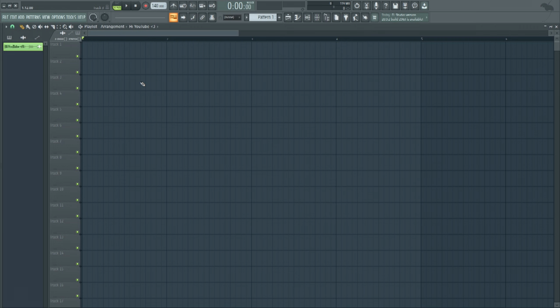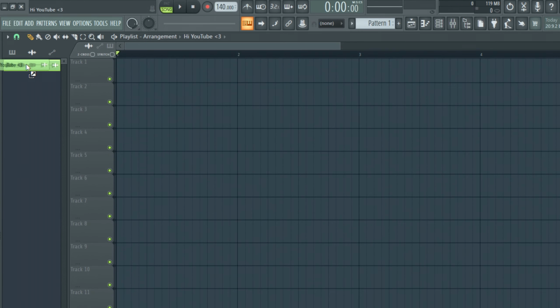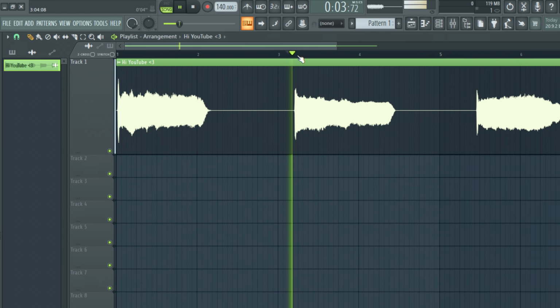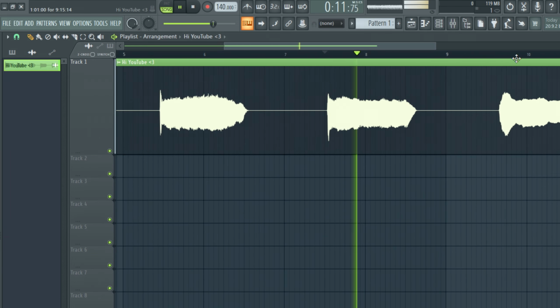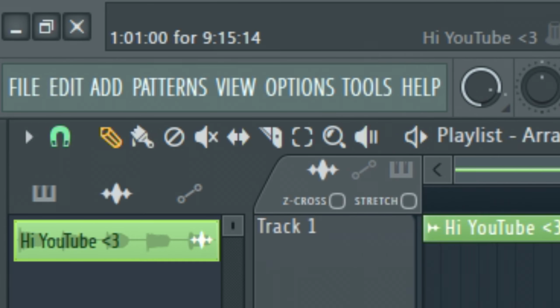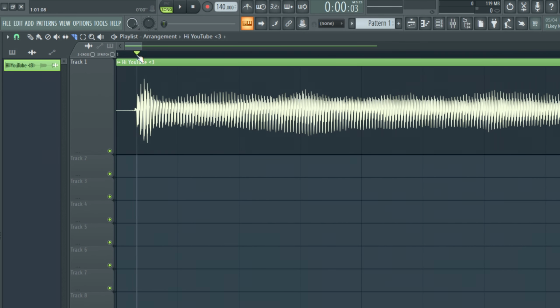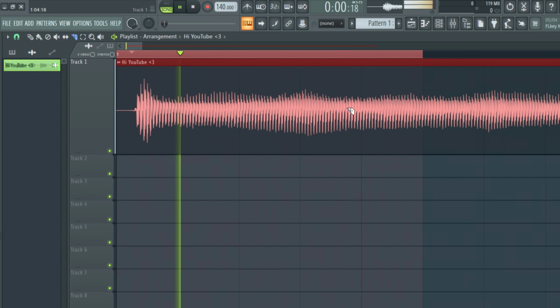Okay, now that we got our samples, we'll now be heading over to FL Studio. Now that we're in FL Studio, the next step is to drag in the samples. Here's the samples I recorded. E, as you can hear. Now look in the top left and you'll see a bunch of icons. Pick the slice tool.